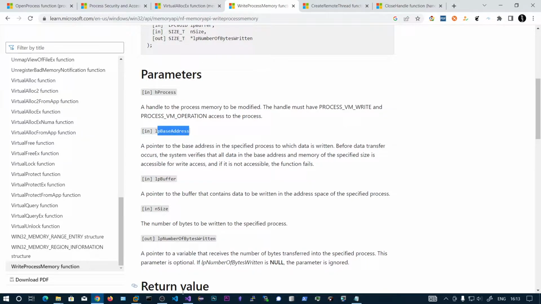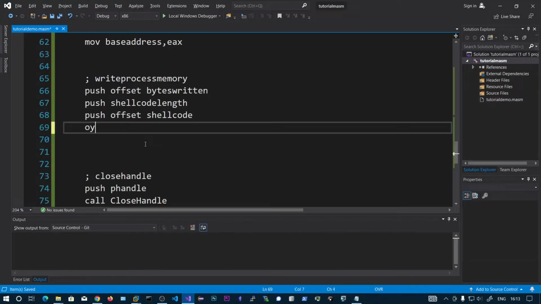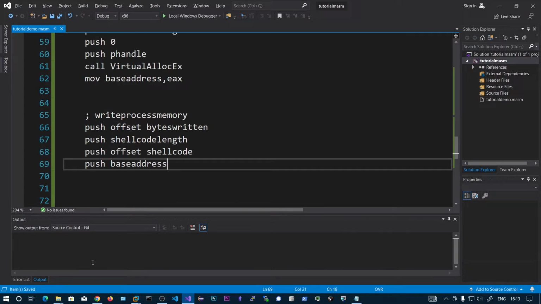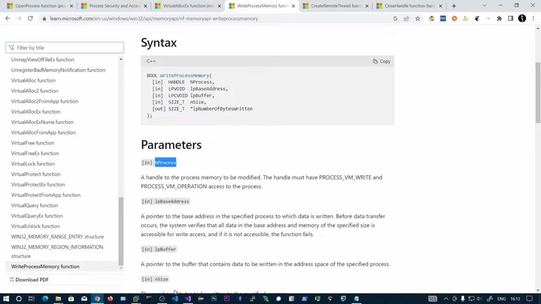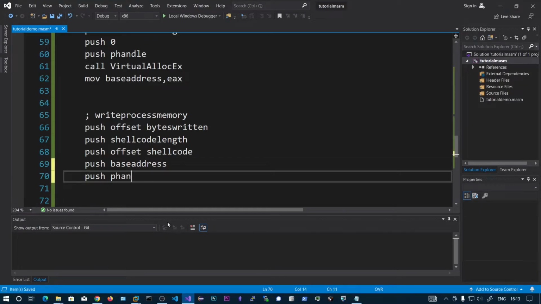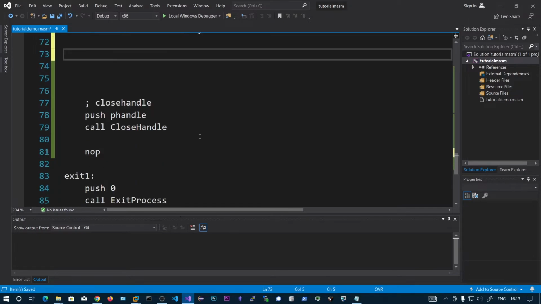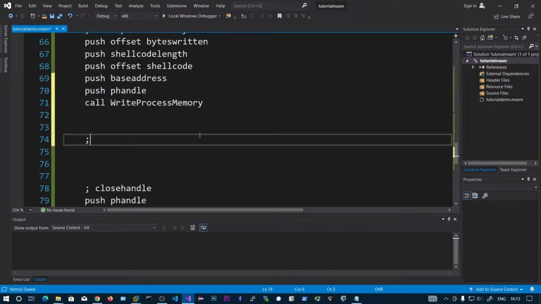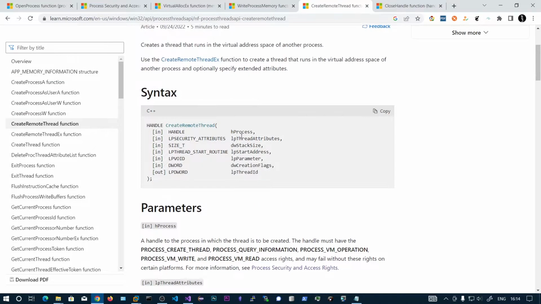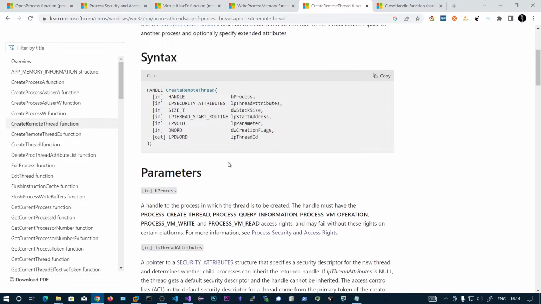And where we want to write, that is push base address, which we got from VirtualAllocEx. And this one is process handle. So push pHandle and finally call WriteProcessMemory. So now we have written, and there is one step left, that is to create remote thread, and the last value is thread ID. So this is also an out parameter.